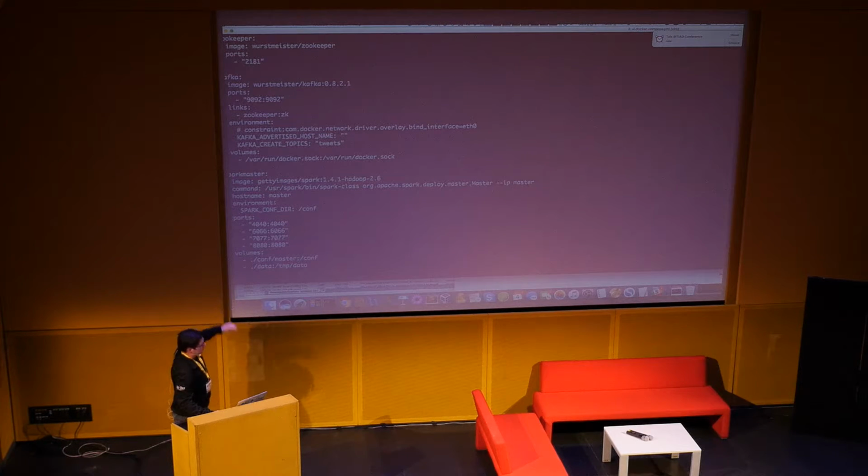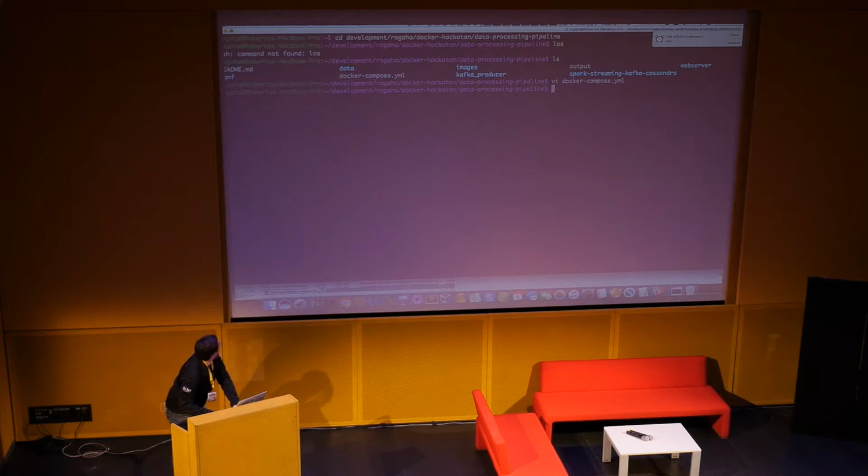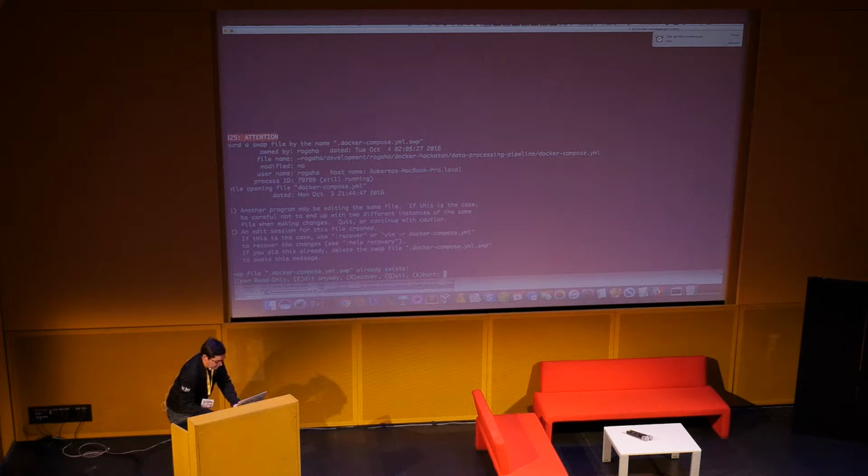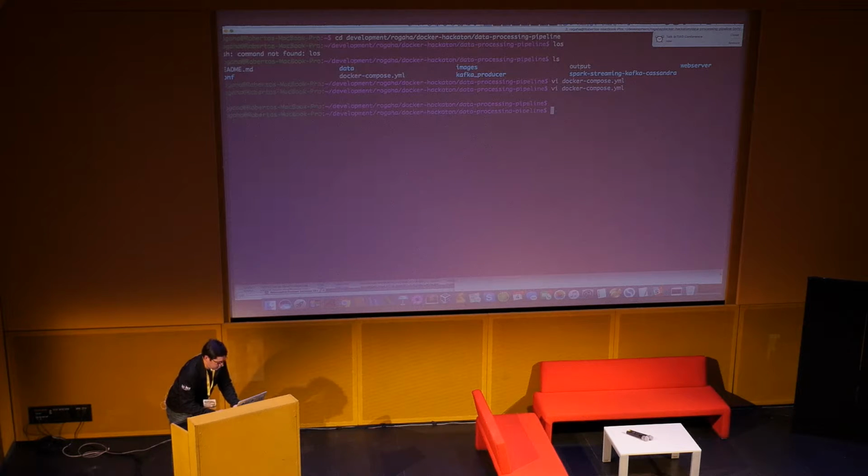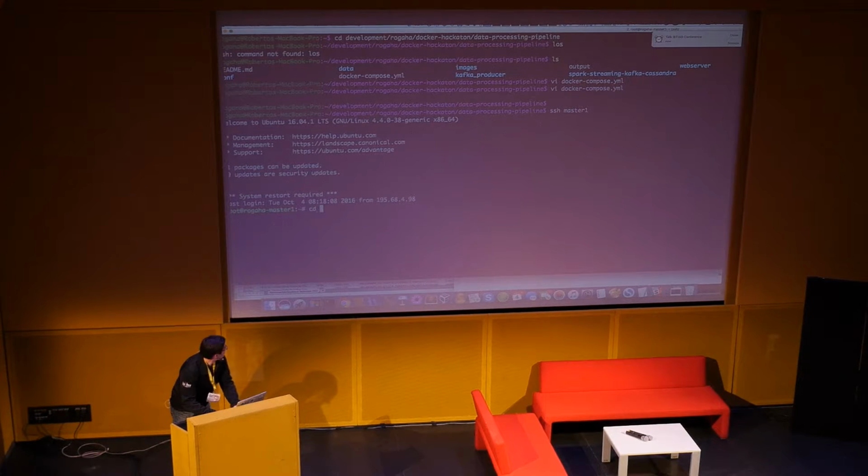I put my code on the GitHub project. There is nothing there, but if we SSH to my master node on DigitalOcean, we have the same compose file.